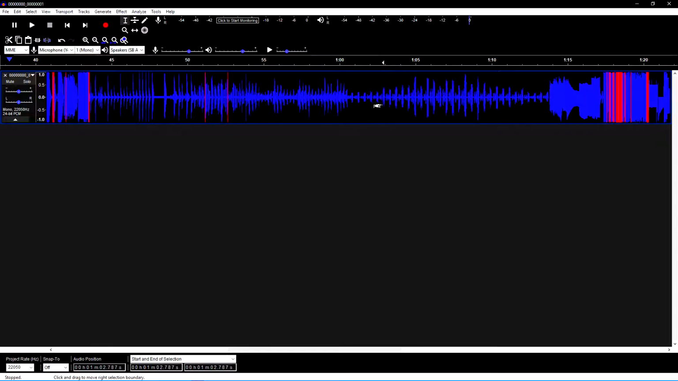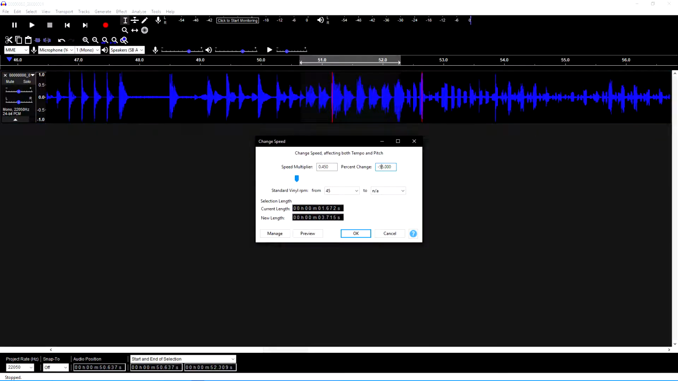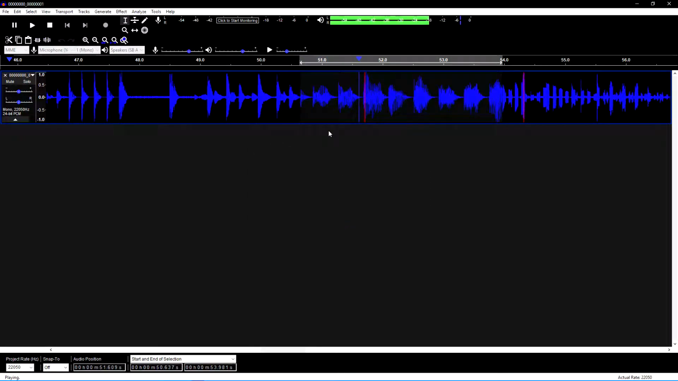An alternative way to do that is to basically mess with the project rate down here and type in your own custom value. So that's another way to do it, but changing speed is easier. For example, this section, I know for a fact it is 50. That's how you change it for stuff that's incorrect.